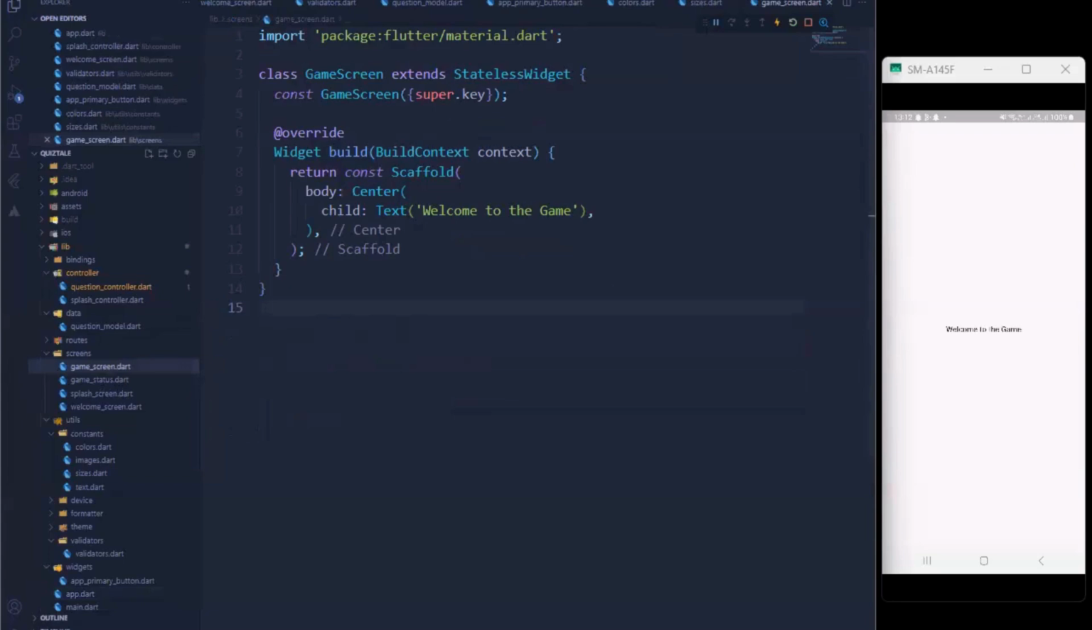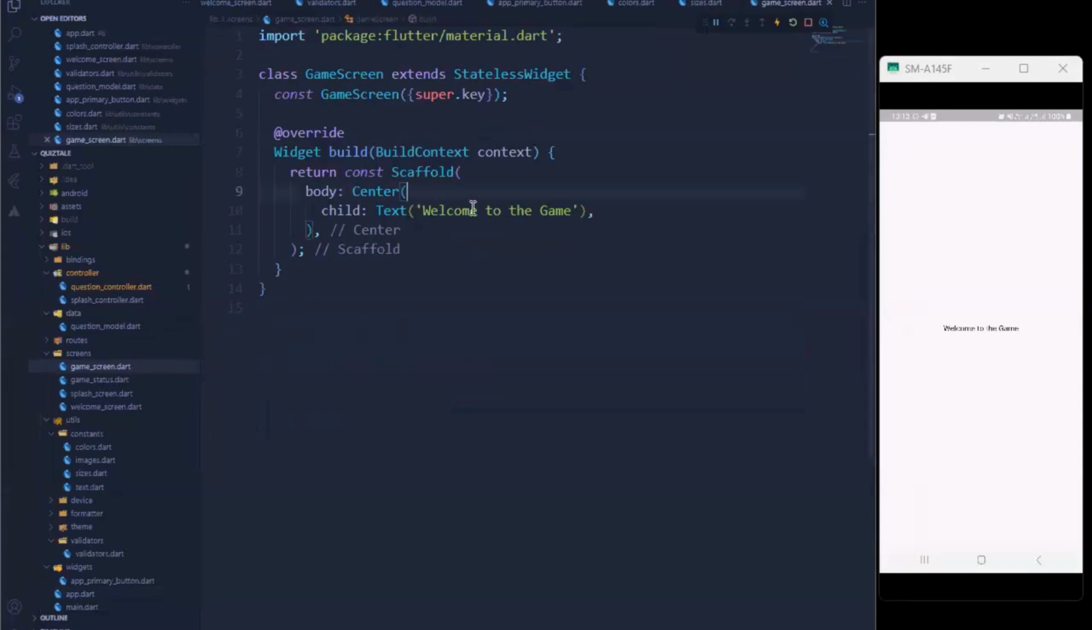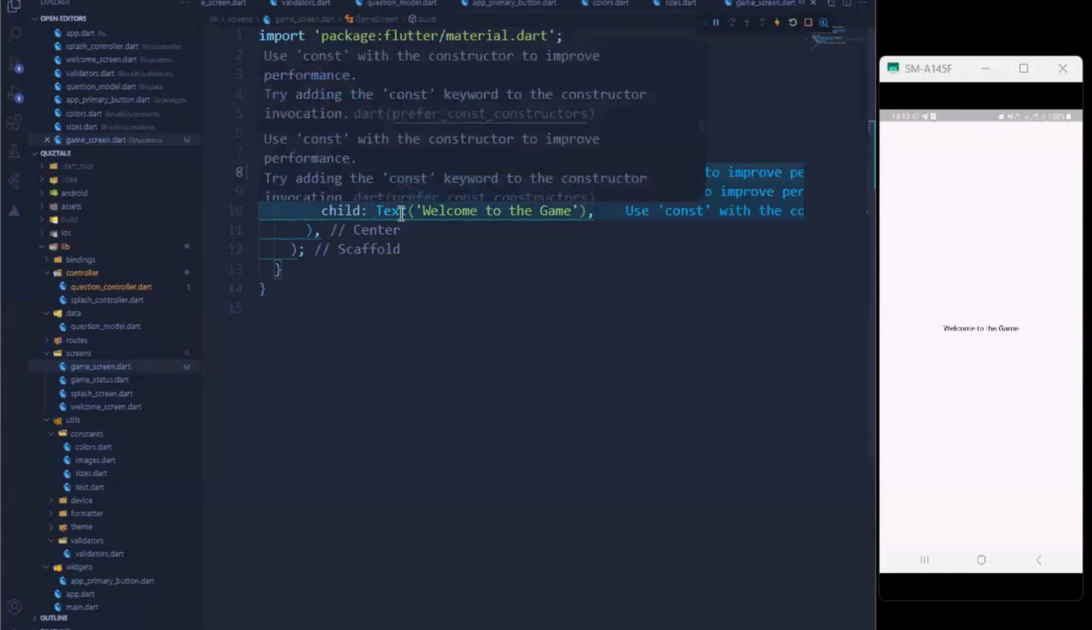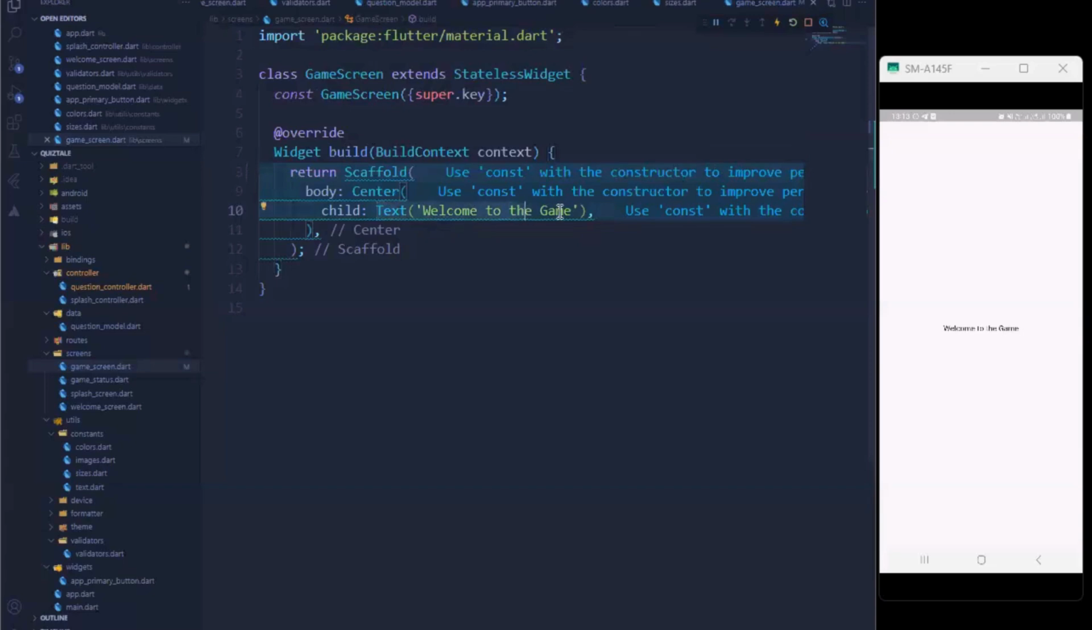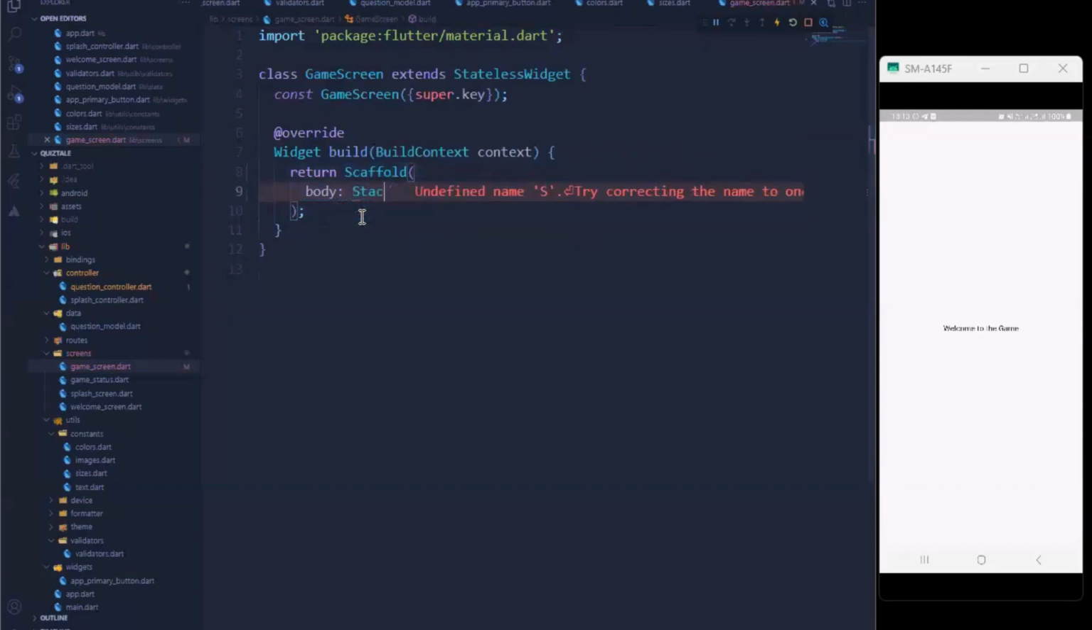Okay, so let's start. I'm just going to take this off, take out this const here. So in our scaffold, I'm going to return a... So let's just build the UI quickly. We're going to be using a stack here.